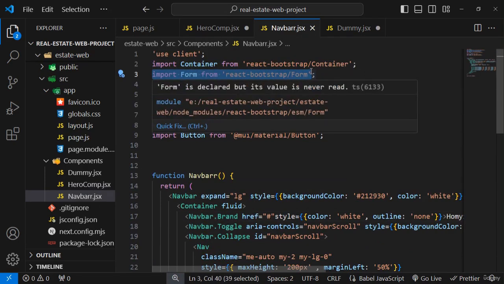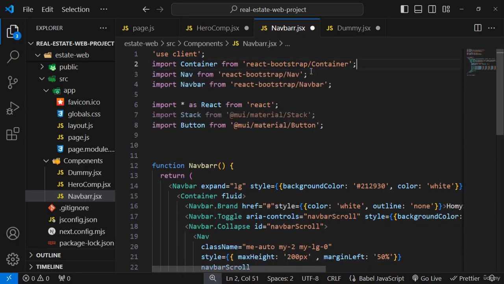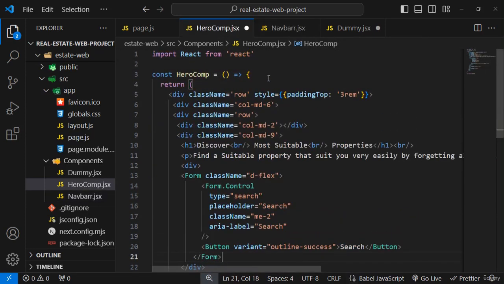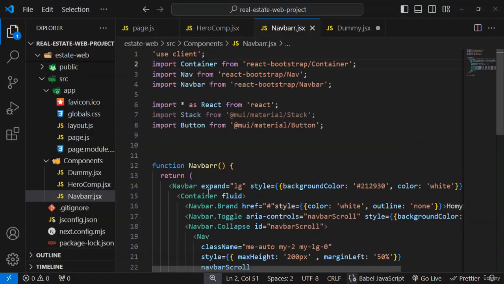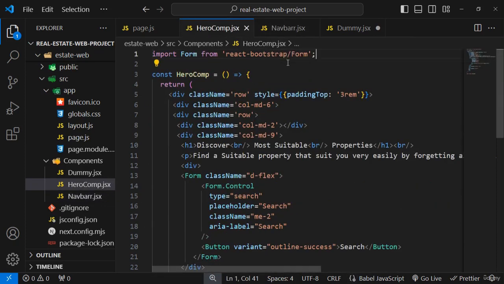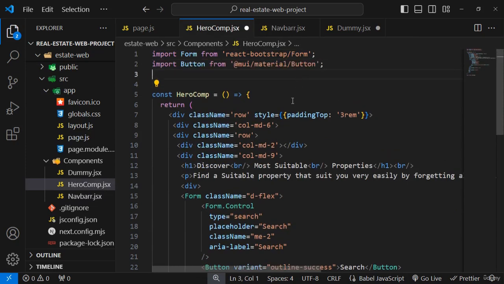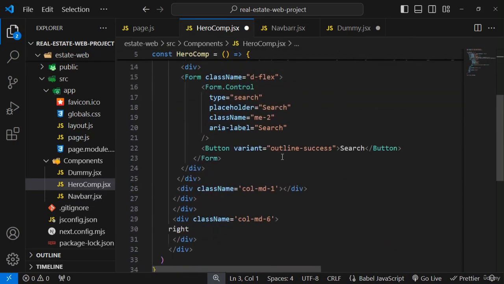I think I should have to import only that form because form control is not here. I can now remove import React. Now if I save it, button is not defined. So let me also import that button from our material UI, not from Bootstrap. You can also import button from Bootstrap, but I am going to import it from material UI.